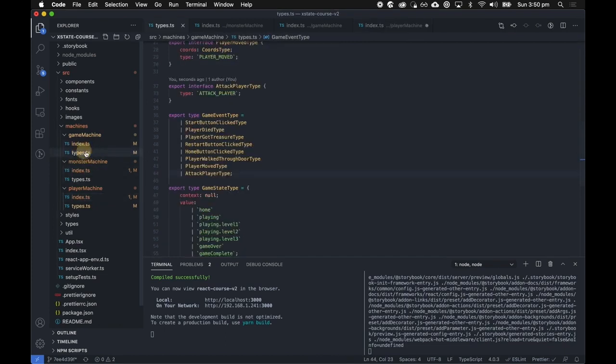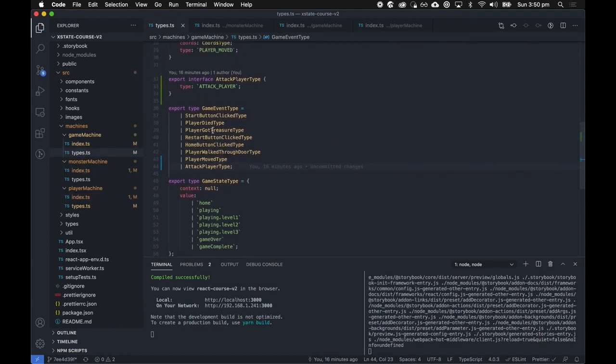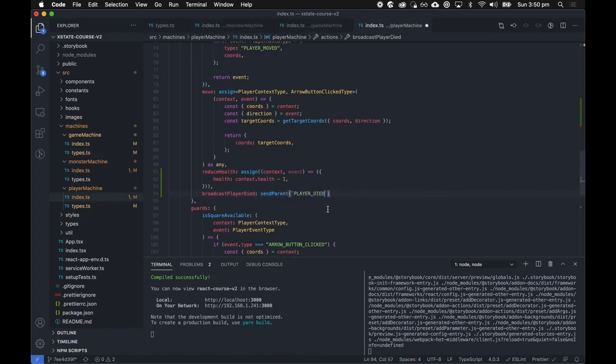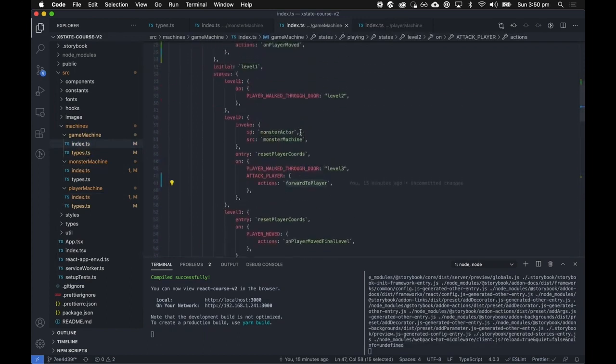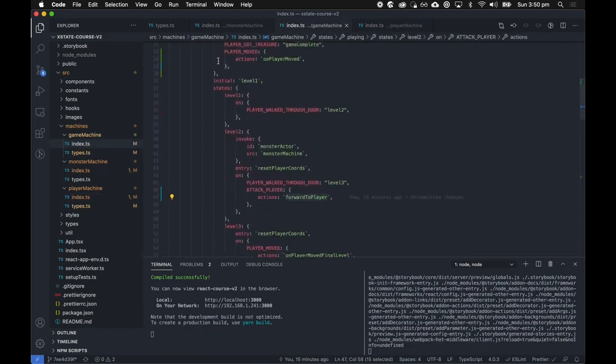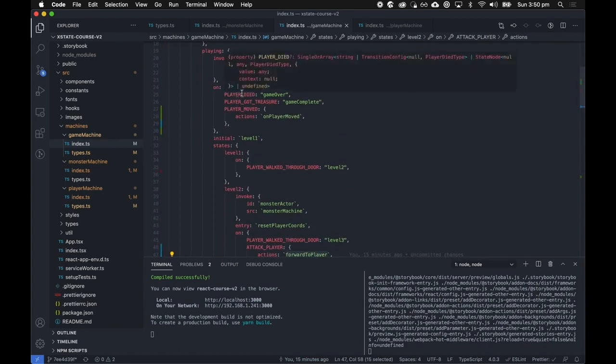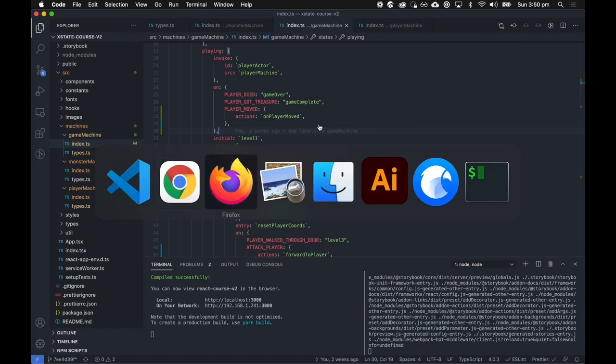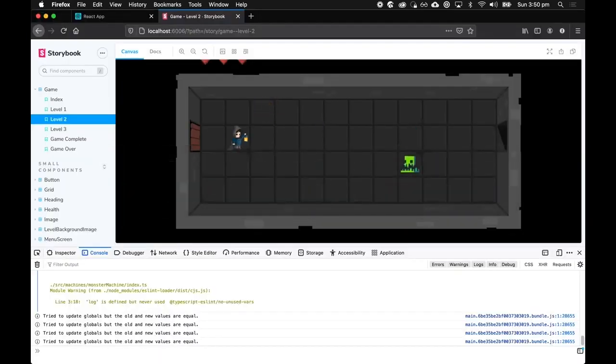So if we go to our types, there's the player died type. It's just player died. Okay. So send parent player died. So if we go to our game machine, and while we're in the playing state and the player died event comes through, we'll transition to the game over state. So that should already be set up. So when our player's health reduces to 0, we should see the game over screen.